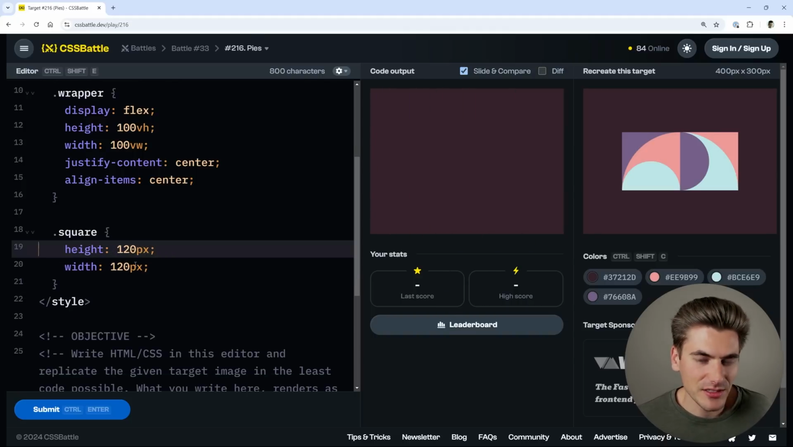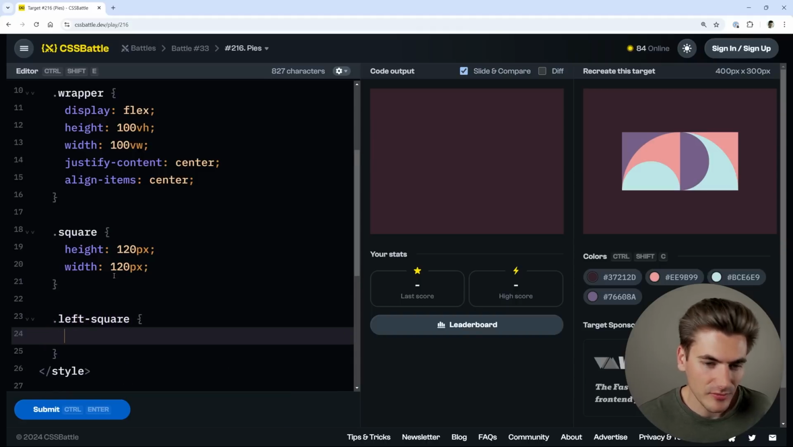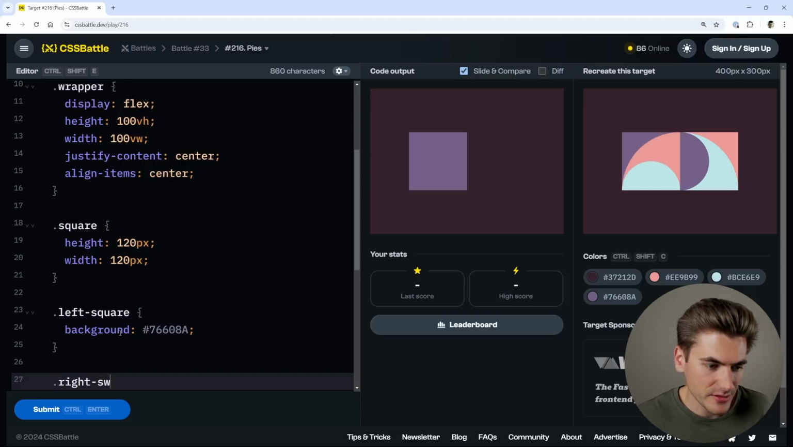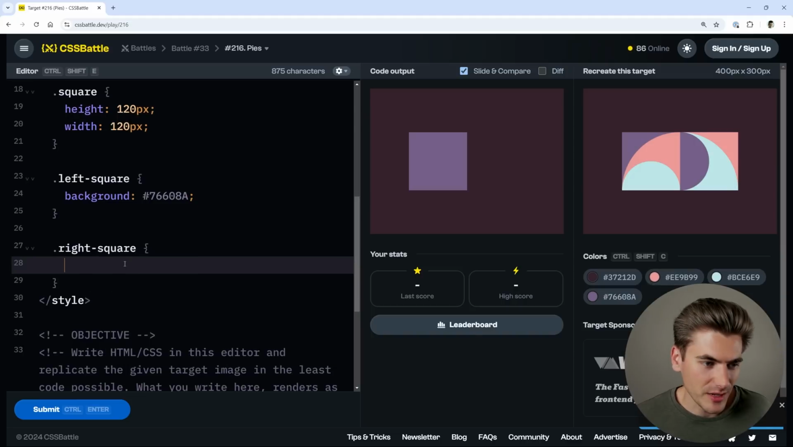Now, obviously, we don't want the background color to be red. Our left square, we want to have this purple background color. So we'll copy that over, just like that. And for our right square, if I can spell properly, we want it to have an orange color. So we'll copy that over.